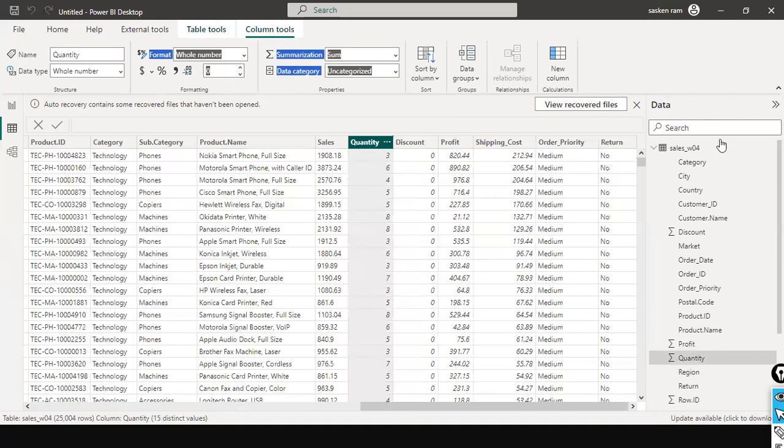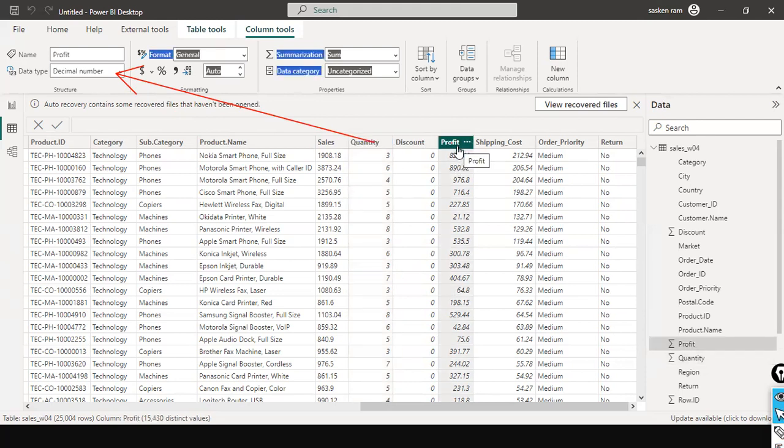And even in the data view, so currently we are in data view, right? Even in the data view, you can see the data type for each and every column. So look here, I selected the quantity column. Quantity is a whole number. It's an integer data type. And for example, I want to see the data type for the profit column. If I click on it here, you can see that it's a decimal number. Obviously, it's a decimal number.